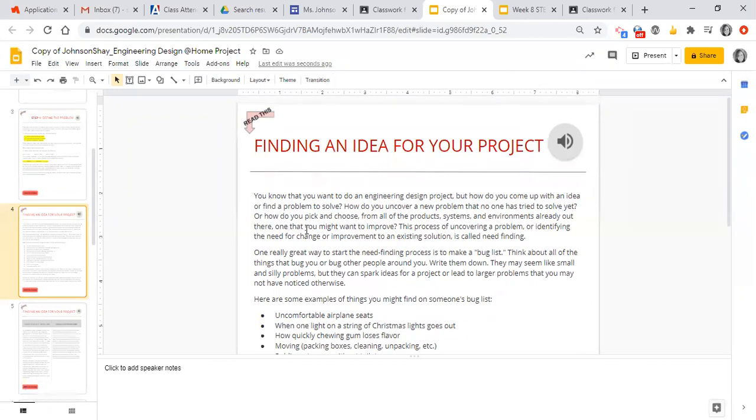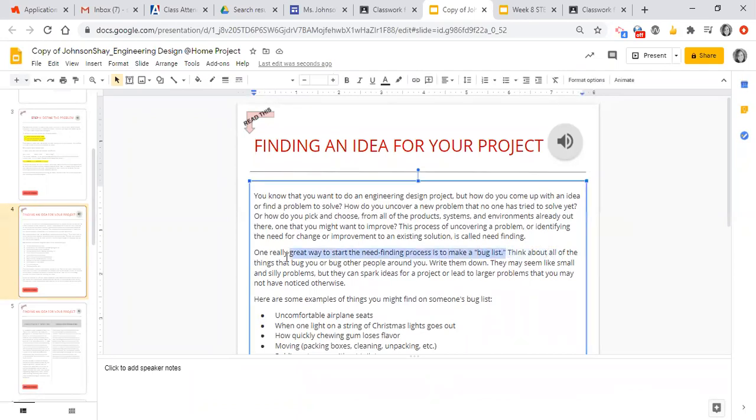So it talks about what a bug list is right here. Think about all the things that bug you or bug other people around you and write them down. They may seem like small and silly problems, but they can spark ideas for a project or lead to a larger problem that you may not have noticed otherwise. So this is explaining what a bug list is: all the things that bug you or the people around you. I'm going to highlight that because that's information we're going to need for later.